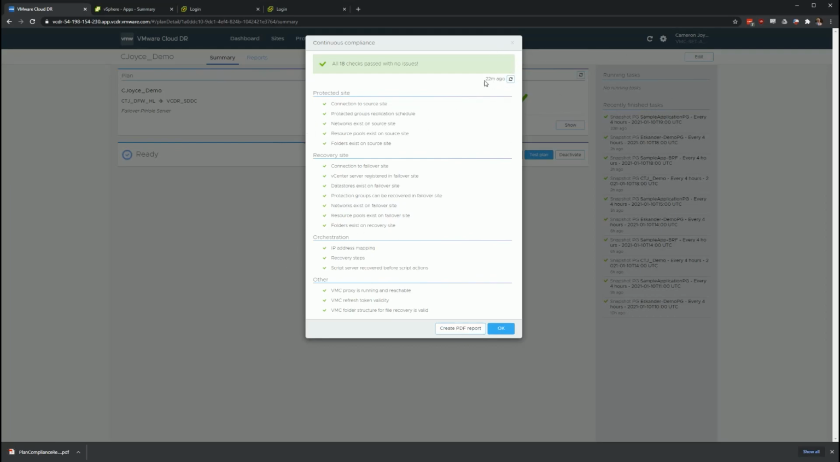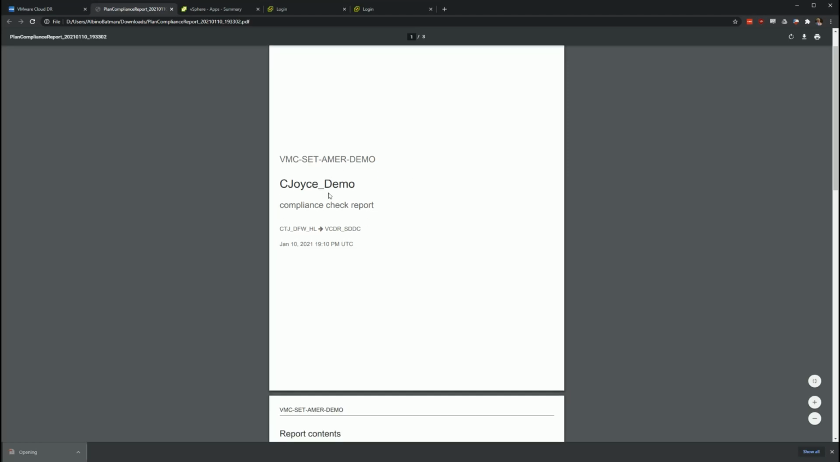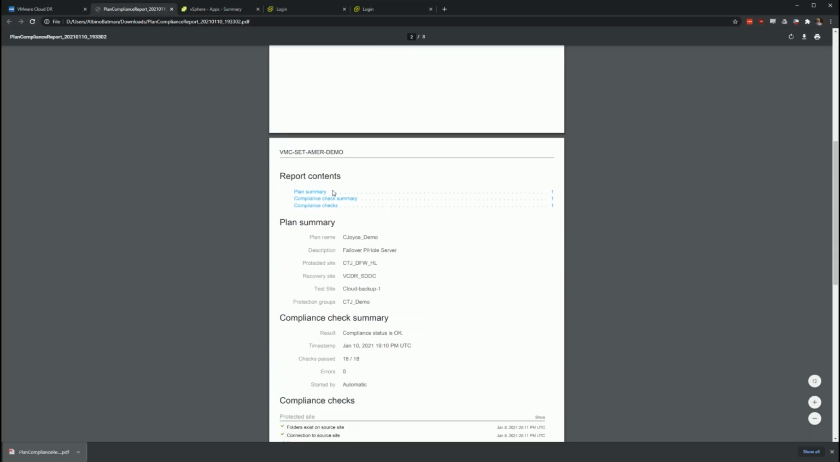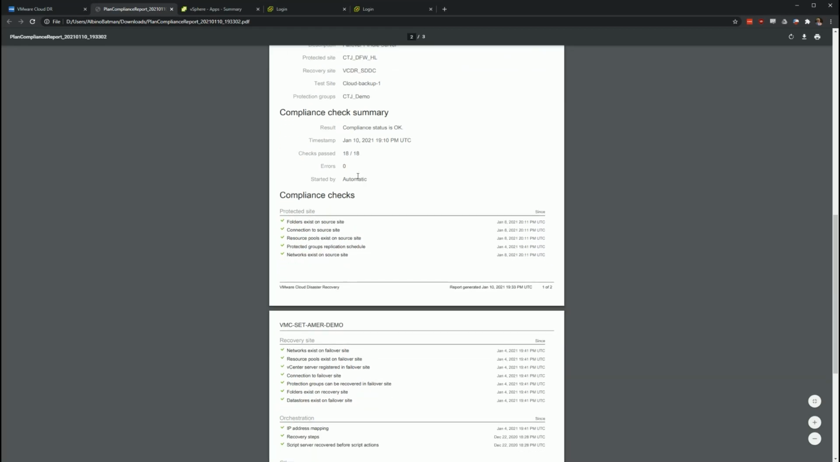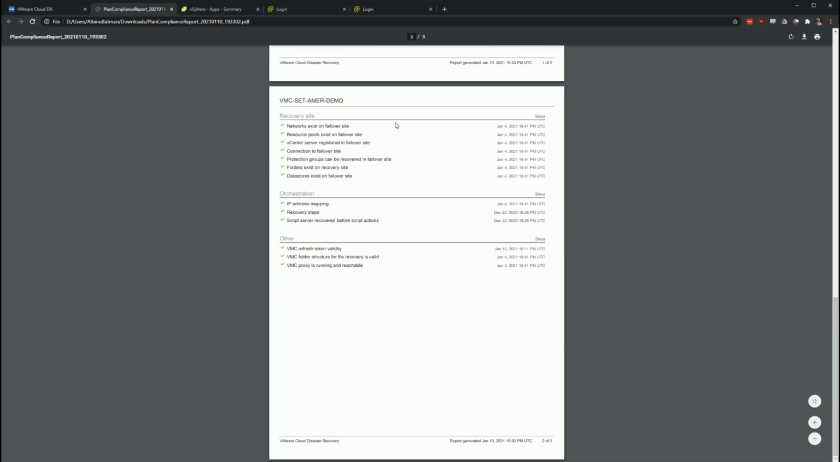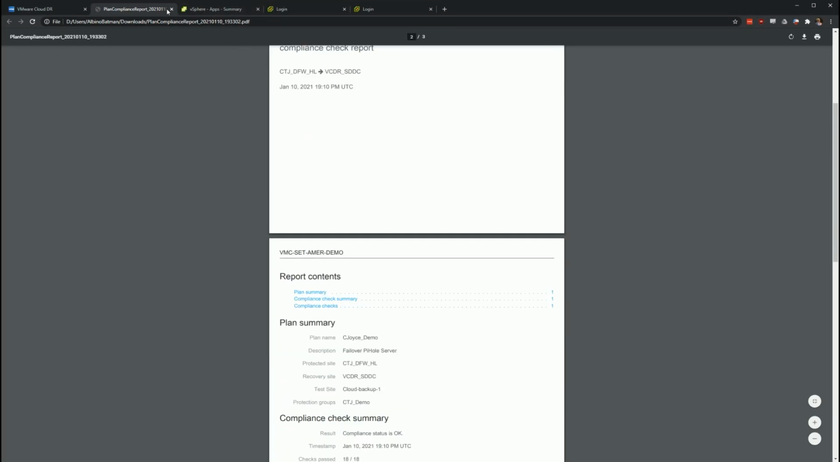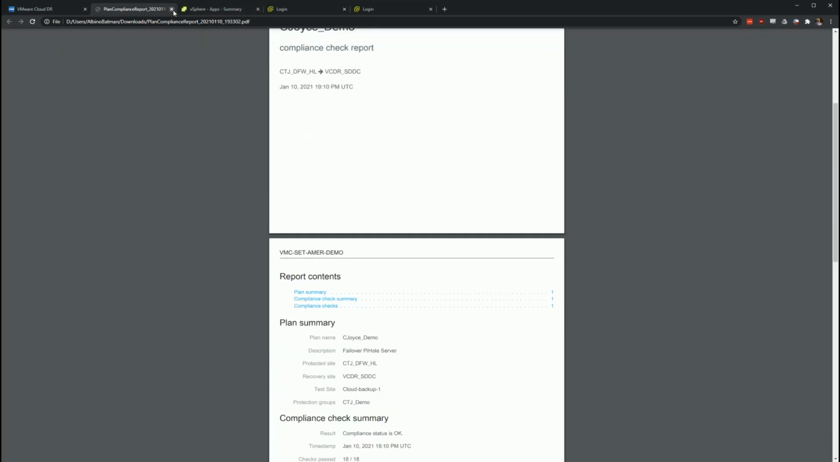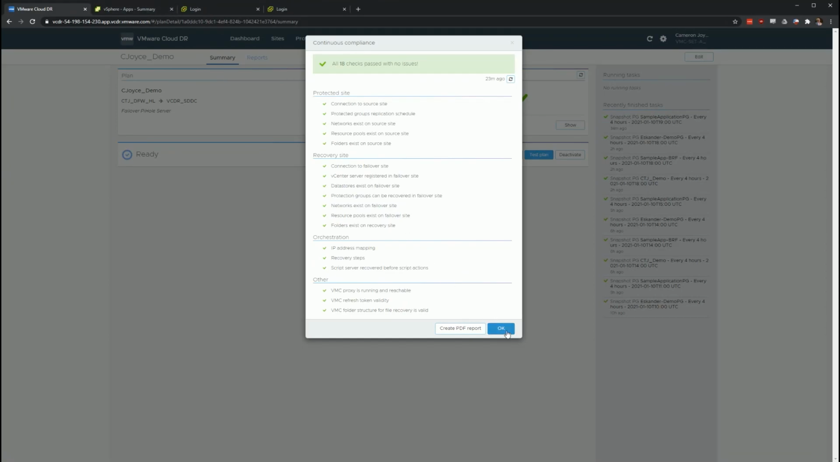If I want, I can either wait for another 8 minutes and it will run itself automatically. These run every 30 minutes. Or I can hit the button here and have it kick off a check right now. And if I bring this report up, we can see what it actually looks like from a compliance check summary. So we can see the compliance checks, when they happened, and what their results were. So if you need this again for supporting documentation for compliance, it's a very easy to generate report.